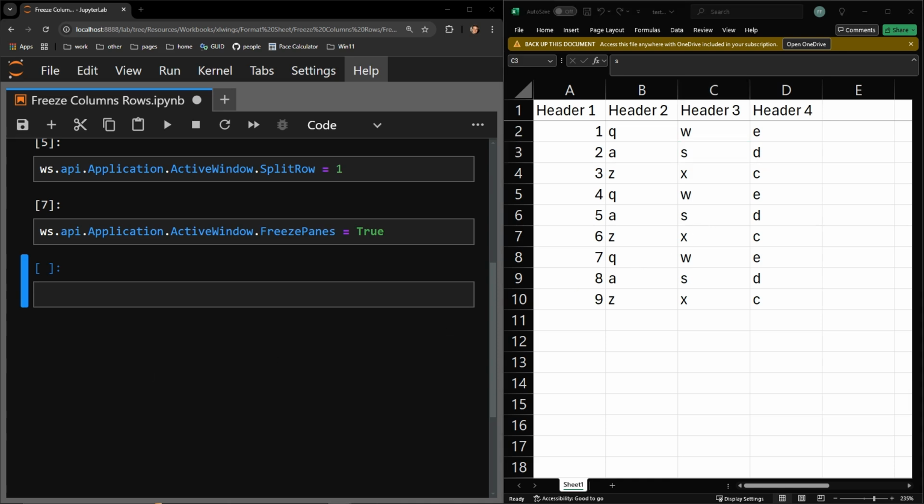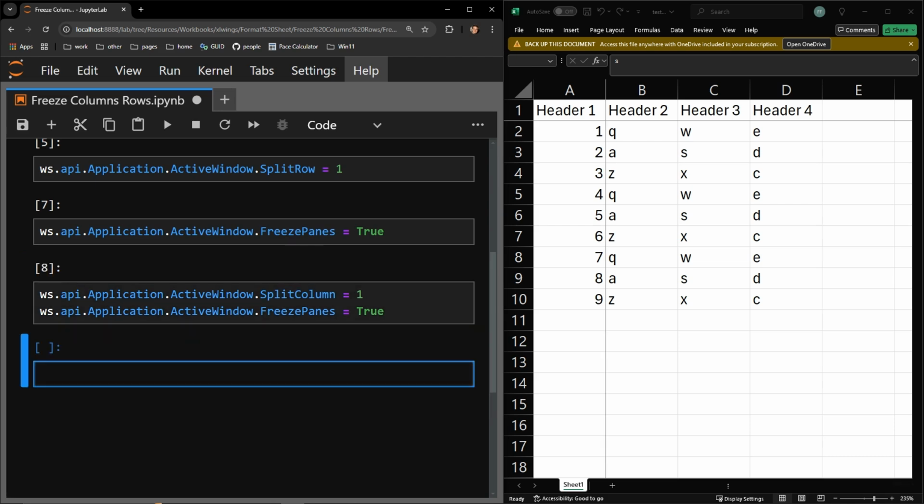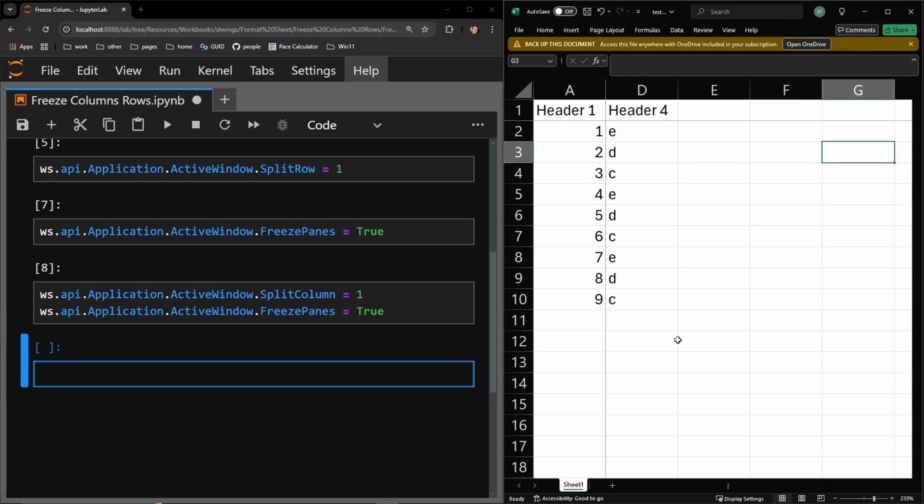This pattern of splitting, then freezing, is how you accomplish freezing columns as well. The next block of code is the exact same as the above, with one exception. I am splitting the first column here rather than splitting the first row. With it executed, I can now move right in our document, and you will see column A follows us as we move.